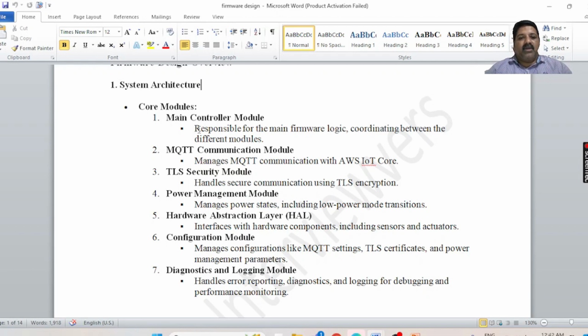Then the MQTT communication module, where you will manage MQTT communication with respect to AWS, to the server. How do you communicate? How do you send the data? How do you receive the data? How do you authenticate the data? All these are here. Then the TLS security module is more pertaining to the certificate and key exchange.